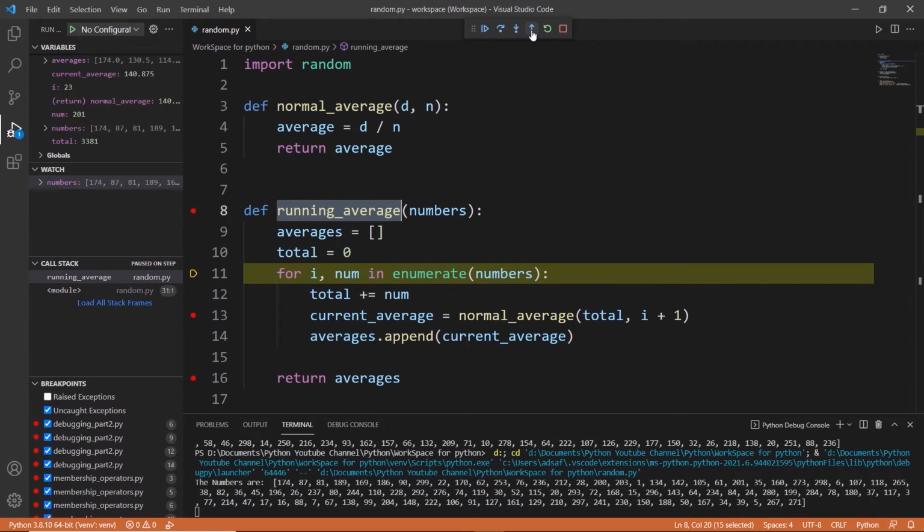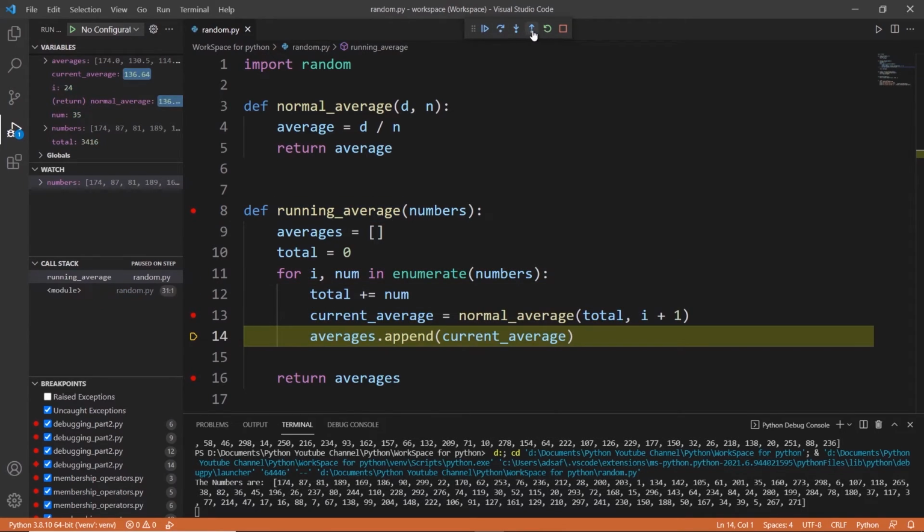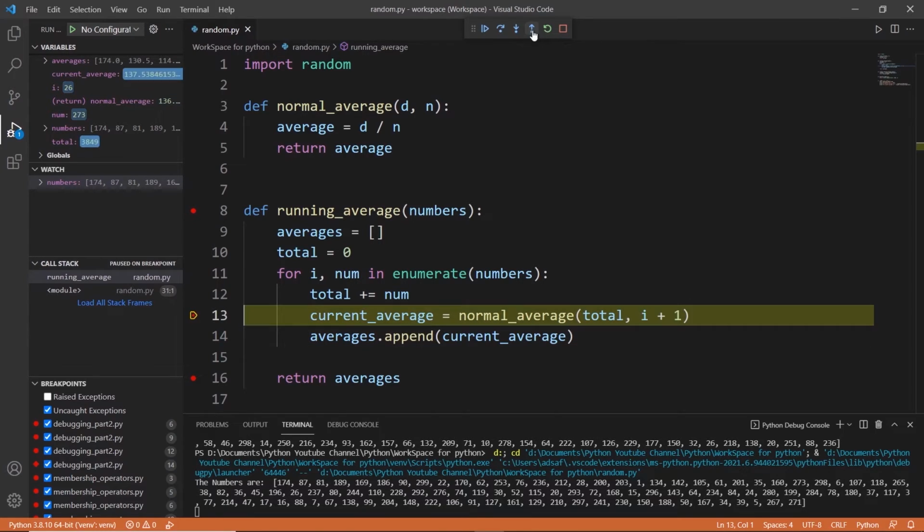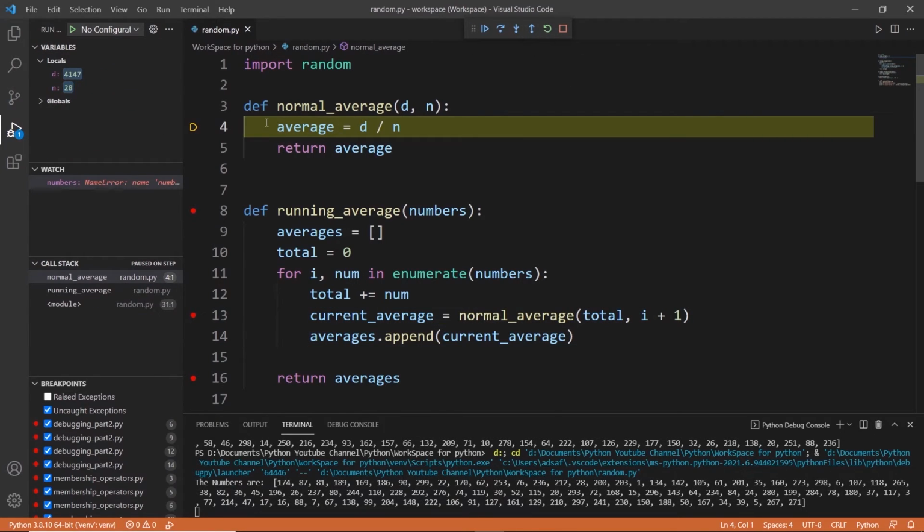So again, if I just go on like this, and if I come out of it, if I go onto this, now you can see that we are onto this normal average. So in the call stacks, you can see that we came from running average to the normal average. So we executed these steps. So why is it showing me the normal average and the running average? Just because I stepped into the normal average function. So it is showing me from the running average we came to the normal average. So this is the call stack window, and you can see that there is the breakpoint window as well.